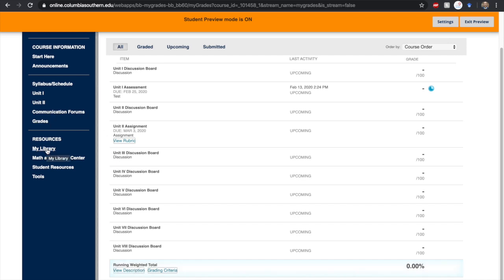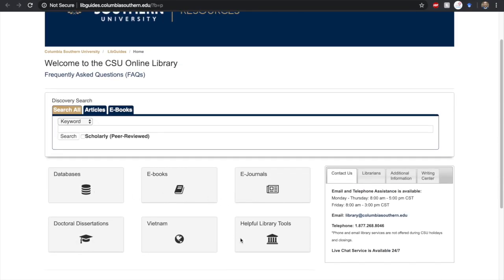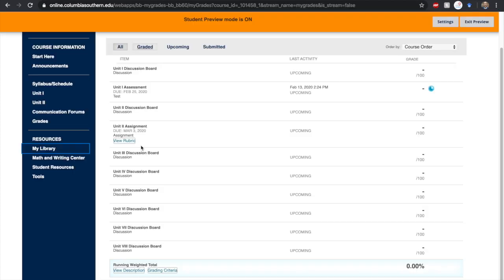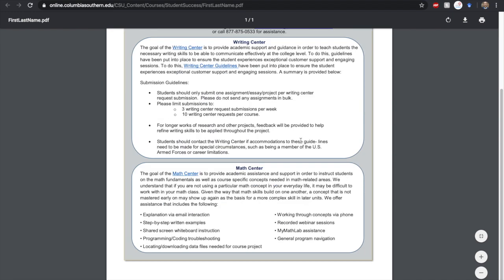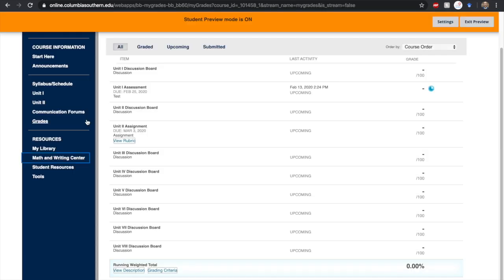Back over here on the left, you can click on My Library to find out information, some guides, databases, or ebooks, other helpful tools provided by the CSU library. Math and Writing Center will help you with your formatting and give you some contact information if you want additional tutoring for putting together papers. For the most part, in this class, you will follow the templates.